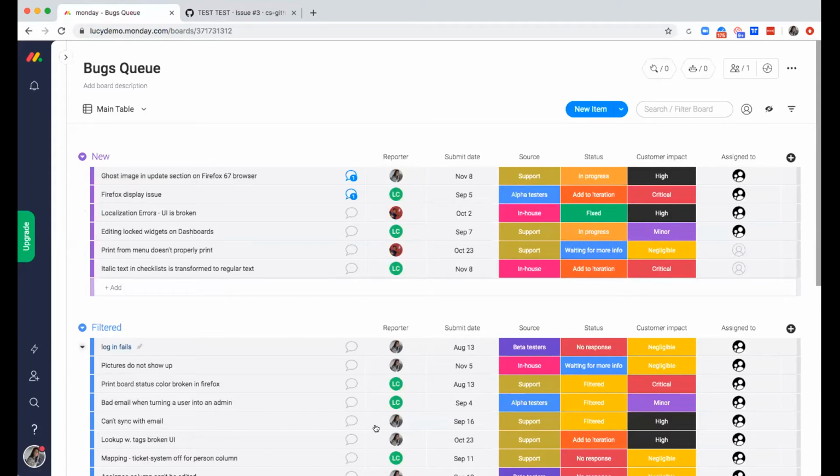That way we're all working from one central place rather than having an email here with an issue and then you have to input it into the bugs queue or something like that. It really cuts down on that cross communication and puts everything into one place around bug reporting, bug triaging, and hopefully bug fixing.